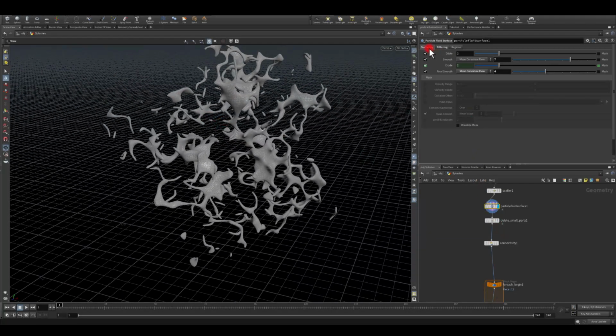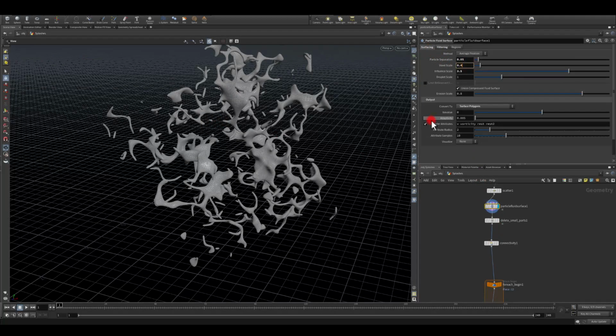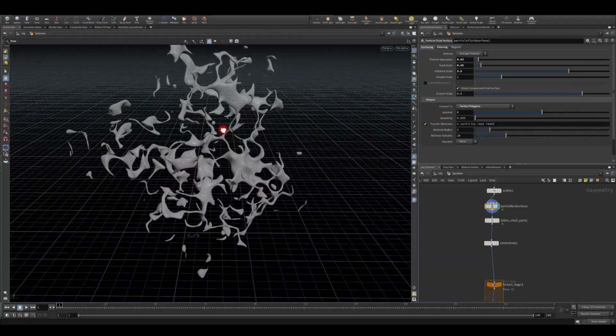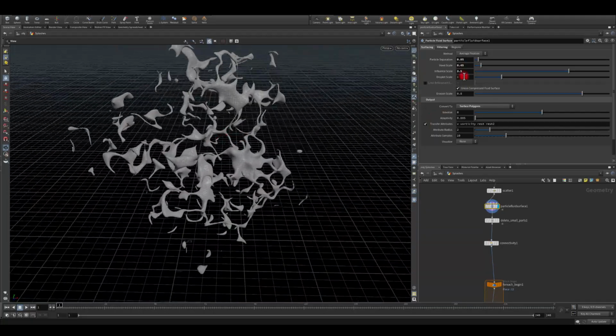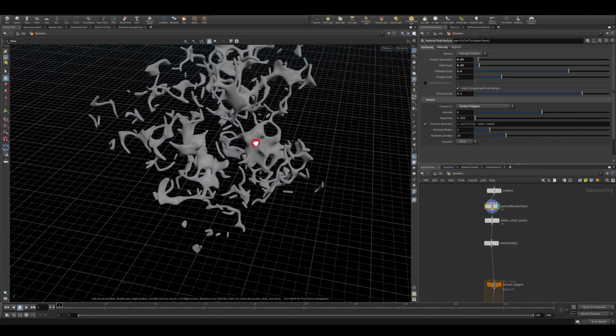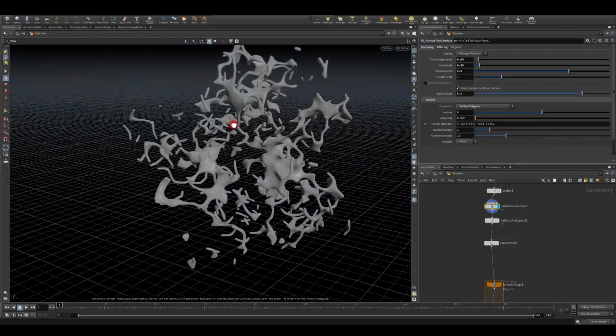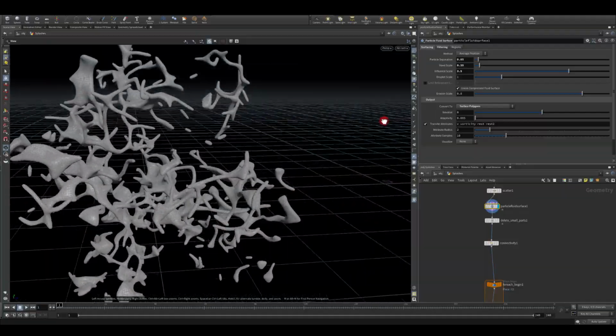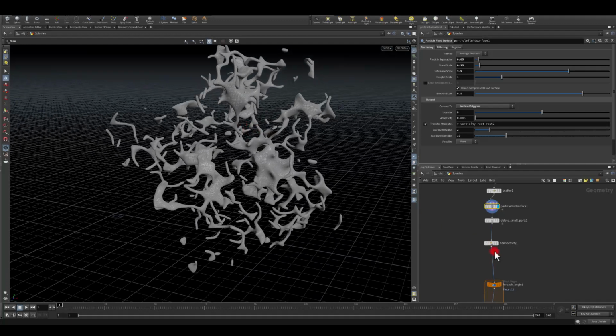Let's change a couple settings under surfacing. So here, voxel size, I'm going to increase it to 0.45. I think that's a little bit too much, maybe 3.5, just to see what I'm going to get. Okay, so I think some of them are useful.